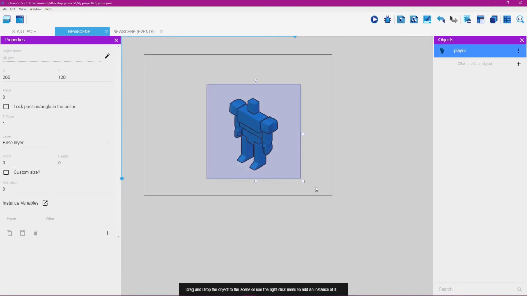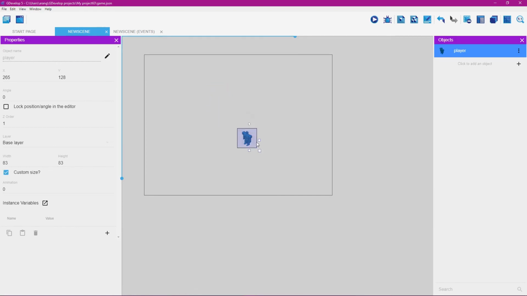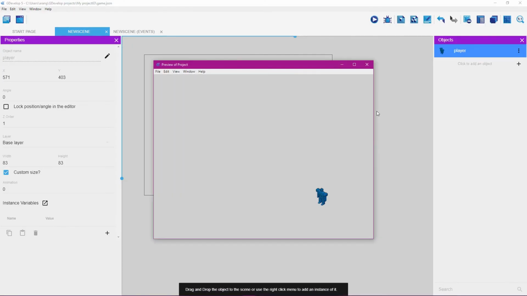So you can see our player is fairly big. We're going to hover over this corner square, hold shift, and then I'm going to left click and drag to shrink the player down. This button to the upper right is our preview button. I'm going to click here, and you can see that I'm pushing the arrow keys and our player is moving around. The player is not animating though.